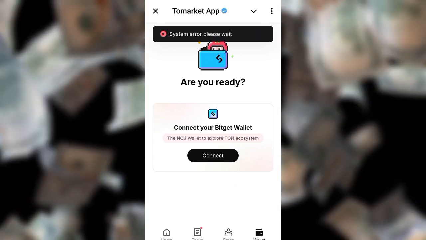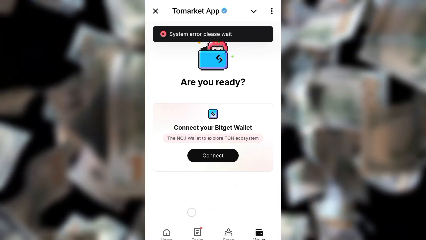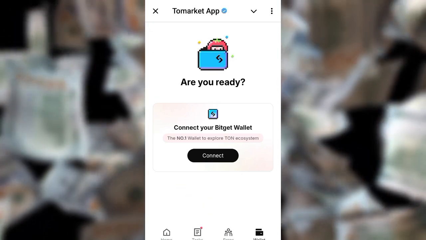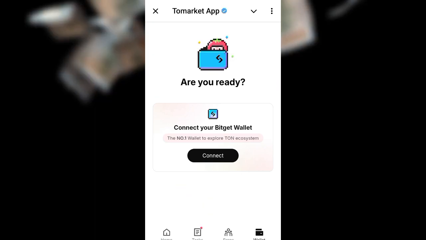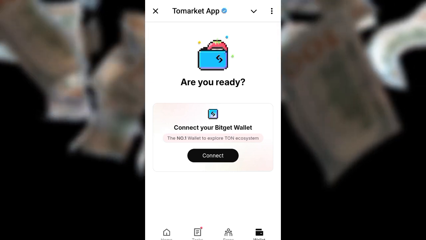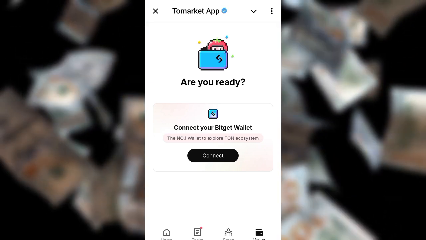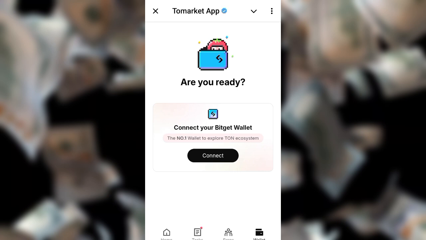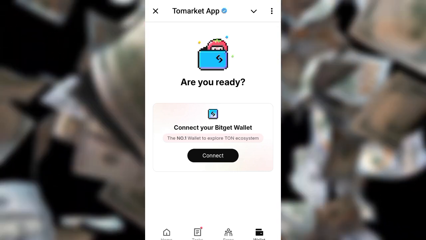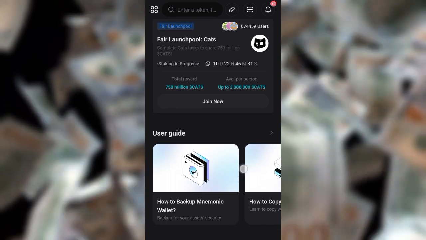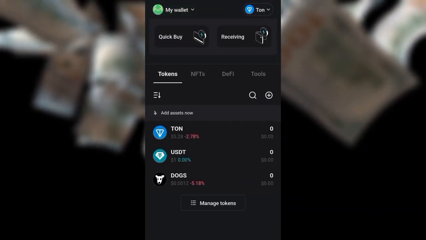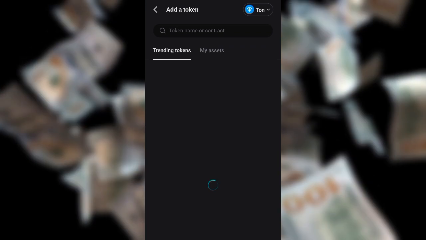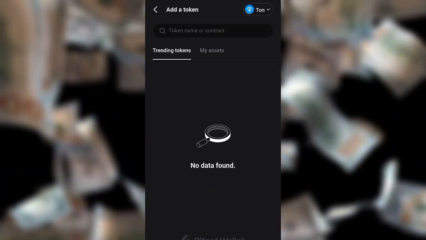But anyways, it says the task was actually here as well, right? It says we should fund our Bitget wallet with at least $1 worth of assets, right? Basically, if you have TON, if you have USDT, if you have anything, just fund your Bitget wallet with at least $1 worth of that stuff. So I'm just going to go over to Bitget right now and click on receive, or just go over to where it says wallet. You can see this TON coin, this USDT. You see manage tokens. You can search for any token right here.